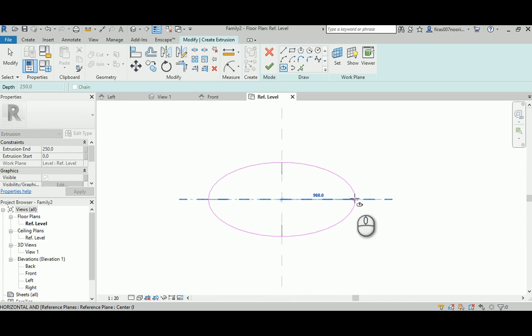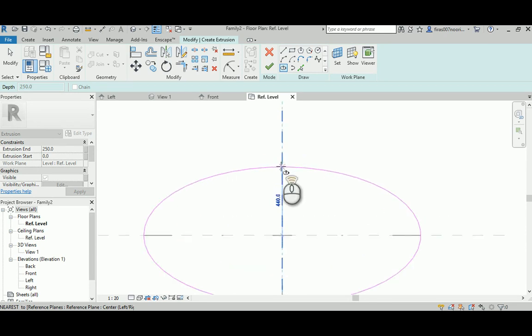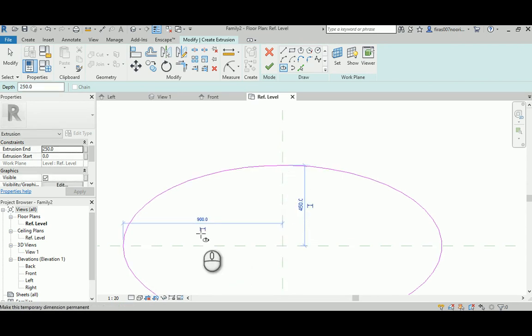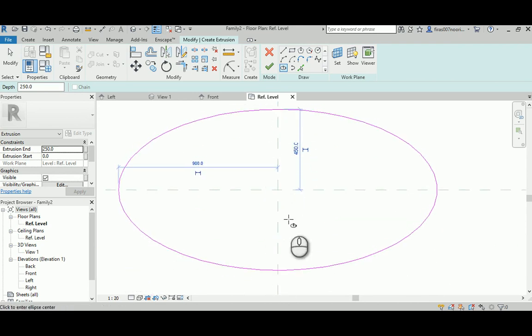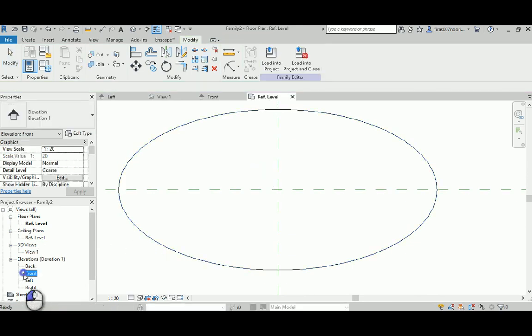I said it's 1800 by 900, so that will be half. Half of the 1800 should be 900 in X, and in Y it should be 450. Come on, give me 450. Okay, so 450 by 900 gives me exactly 1.8 meters by 900 millimeters for the overall long and short axis. I'm going to finish that, and go immediately to the front elevation.